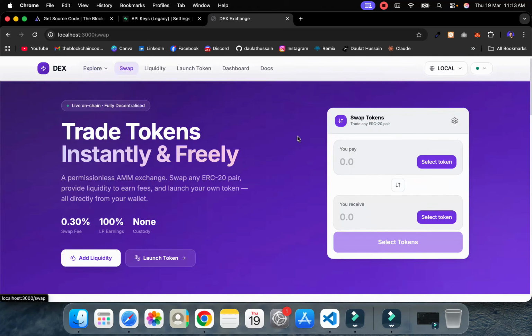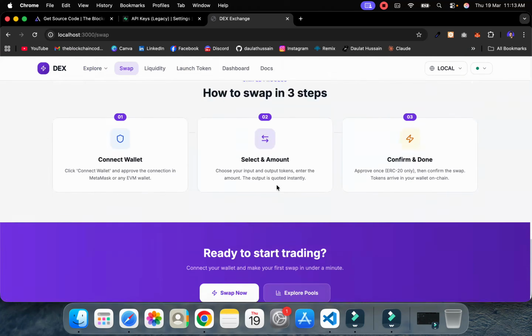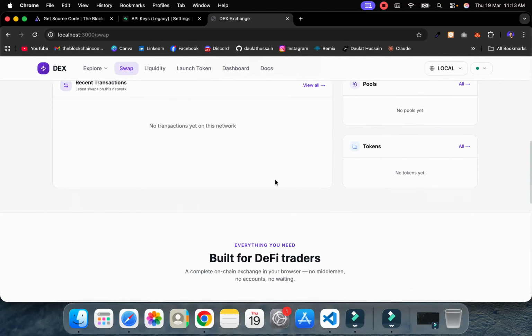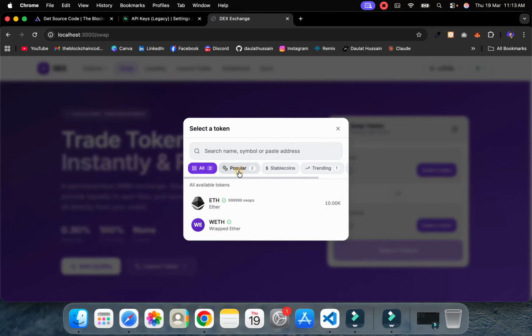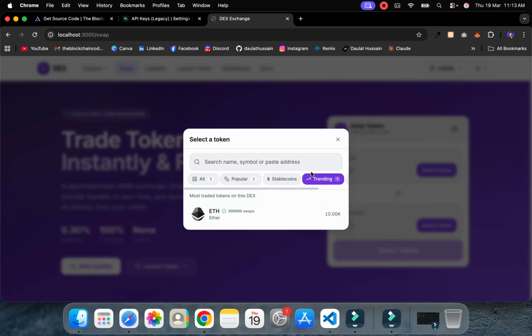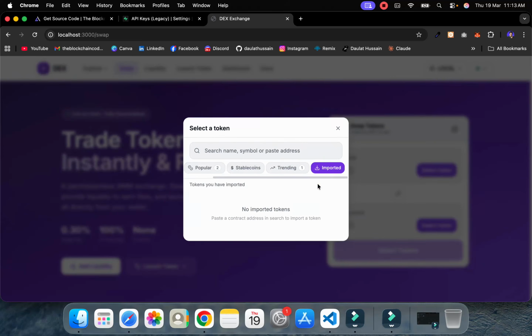So click on this shop. Here we have this shop page. There you will find all the details about the shop page, and there is no transaction, no pools, nothing here. You can click here, and we have no token as well. So these are the default tokens we are providing. No token we have. If you want to import any token, you can import that.